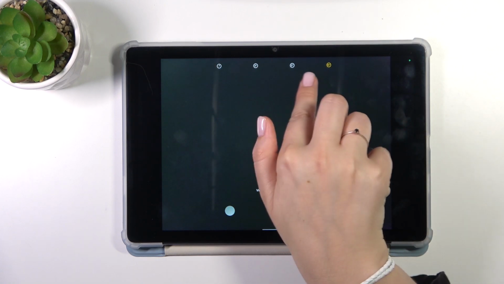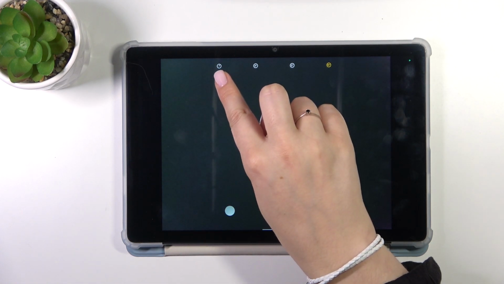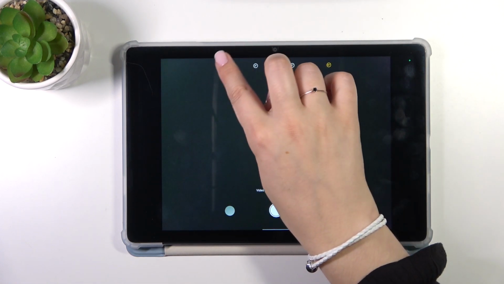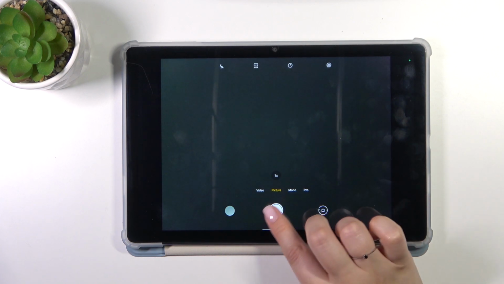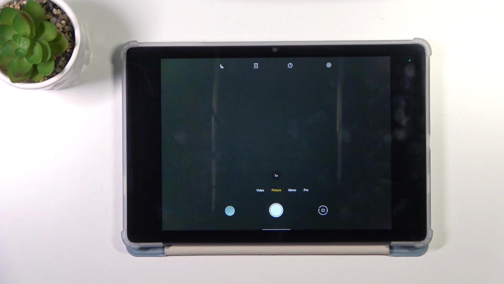Of course, if you want, you can pick any of the other options, and if you want to turn it off, just tap on this timer icon or clock icon. Just tap on it, and from now on your device will take photos right after touching the shutter button.